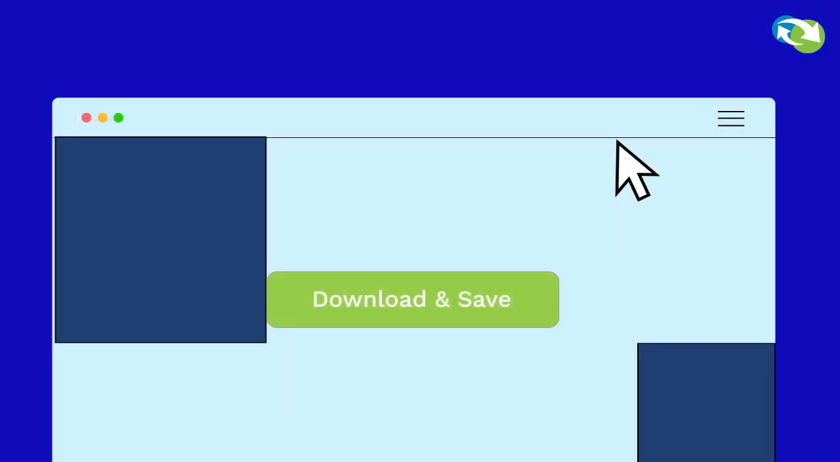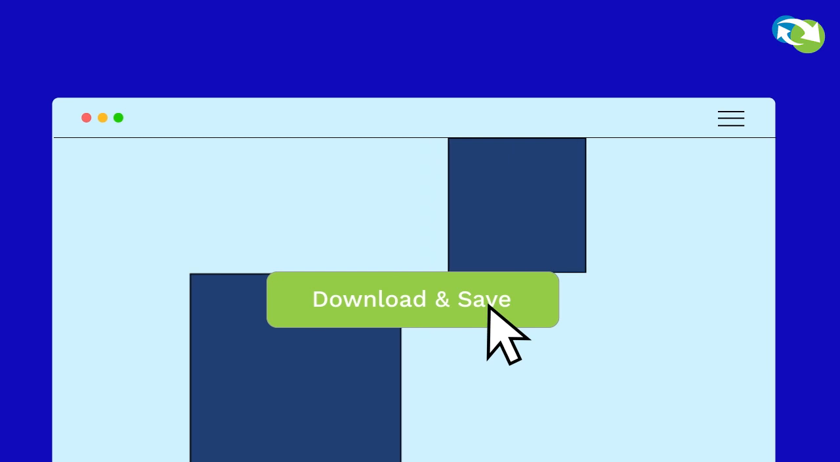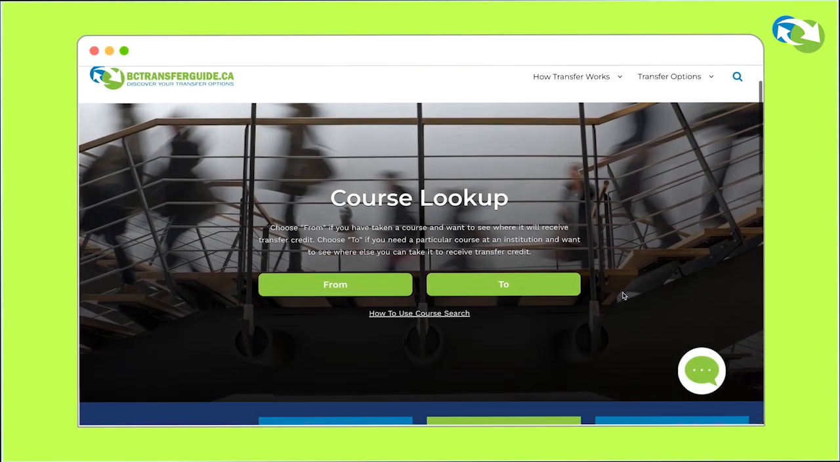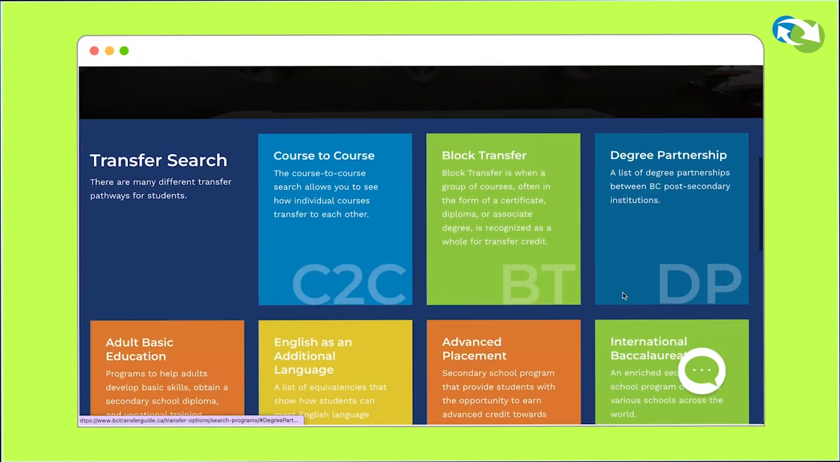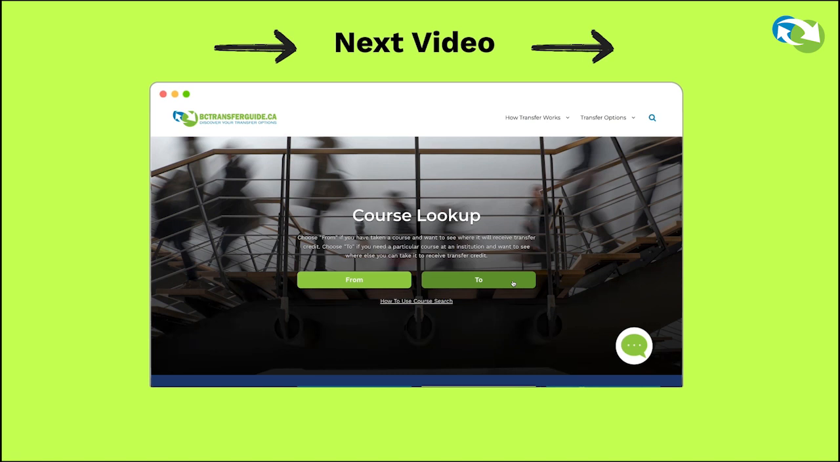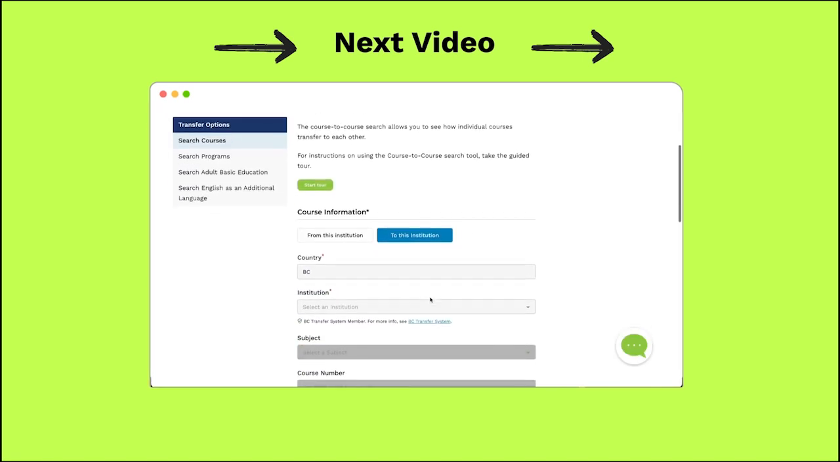A neat feature to mention here is the ability to download and save your search as a PDF document. As you can see with the BC Transfer Guide's course-to-course search, it's never been easier to find how courses transfer in BC. Make sure to check out our next video where we'll be going over the To This Institution course search demo.